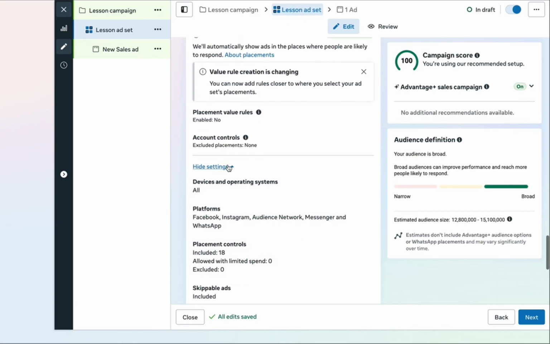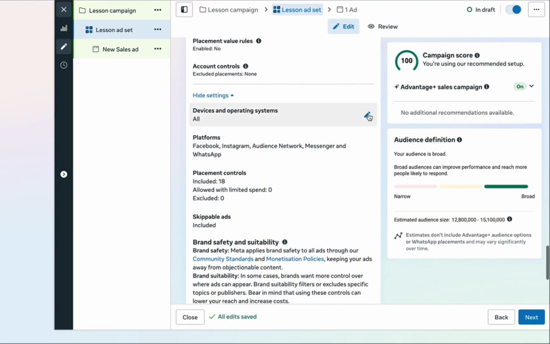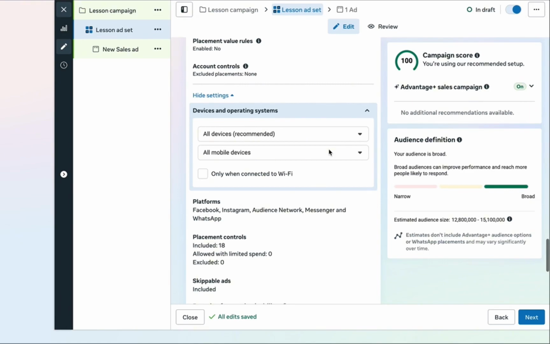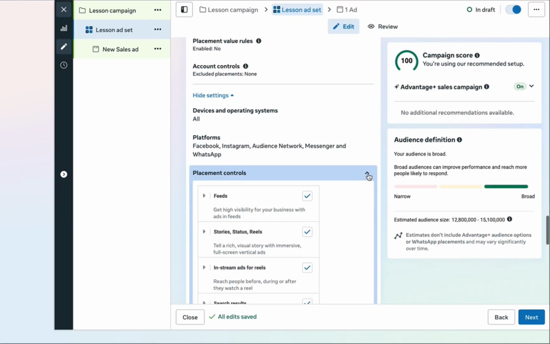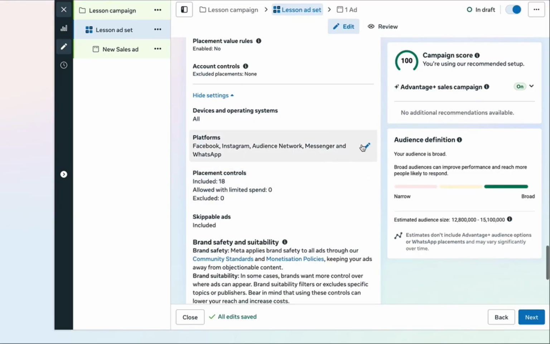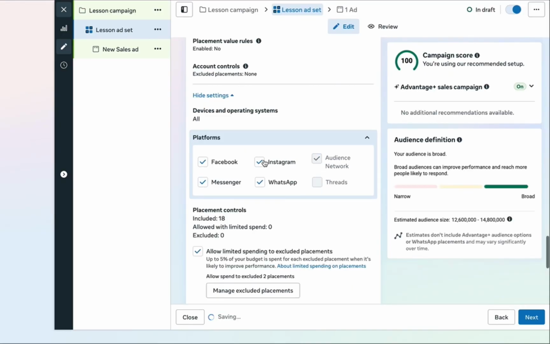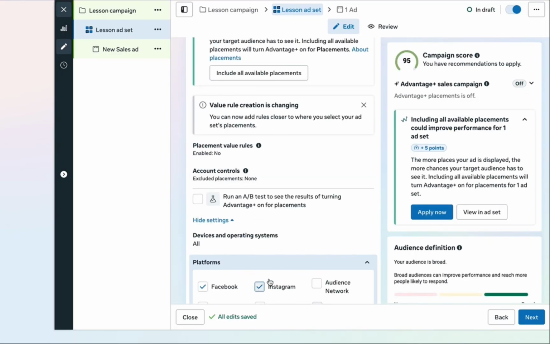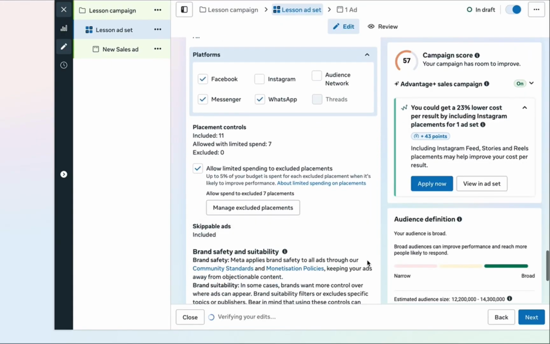So for placements, let's go to show more settings. Under placements, you can decide to show your ad on all devices, so mobile and desktop, or different kinds of phones, iOS, Android. So we'll leave it on all devices. Then for platforms, I usually turn off audience network. Since I'm not running ads on Instagram, I've not connected an Instagram account here, so I'll turn it off. But if you have an Instagram account connected, please do leave it.